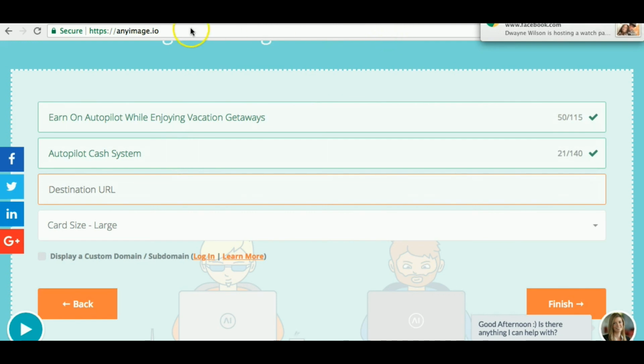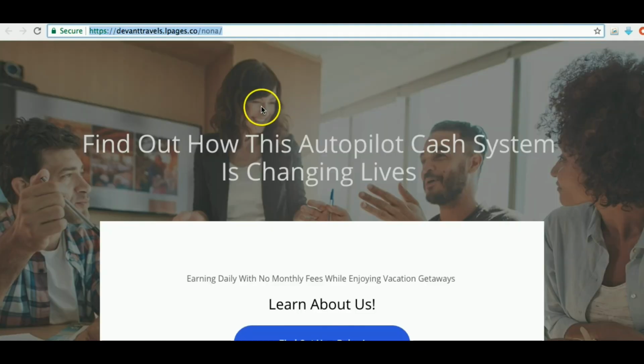So for those who don't know, for those who join our team in the Autopilot Cache System, instead of us using the generic pages that the company gives us, I wanted us to stand out. So to make us stand out, I wanted to create websites that are just totally different from what everybody else had. So I'm going to go ahead and go to an affiliate link that I created earlier today for one of our new affiliates. And I'm going to go ahead and copy the link.